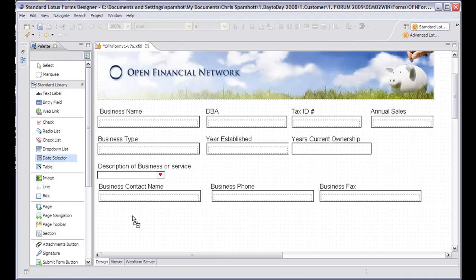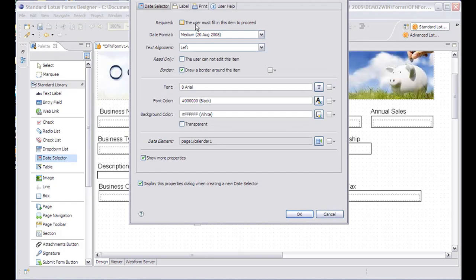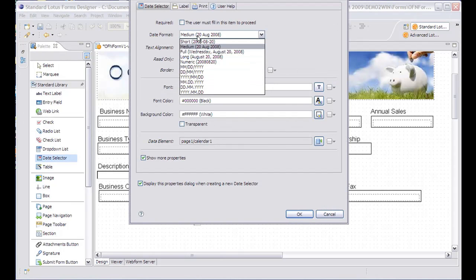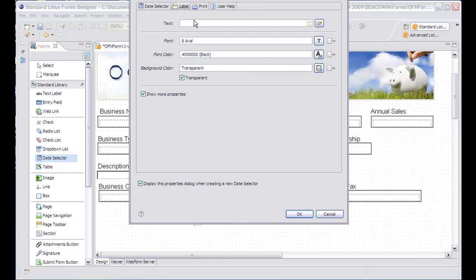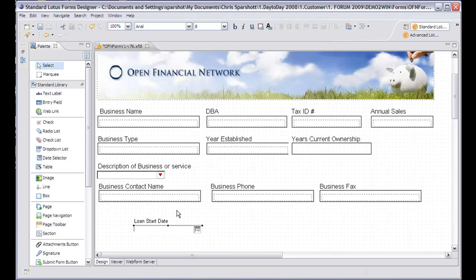So the next field I want to add is just a date selector, or date selector widget. We can modify the format so it's appropriate to our users. Here we are just adding a particular label, and just to note that date picker will actually be rendered within HTML, or indeed rendered clearly within our offline Lotus Forms viewer product as well.